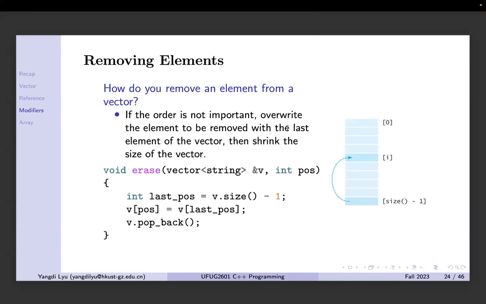So first one is how can you remove an element inside an array? For instance, if I give you the vector v, you want to remove the position, for example, if I give you an i, you want to remove this element. How can you do that? So if the order doesn't matter, we can copy the data here and pop back the last one.